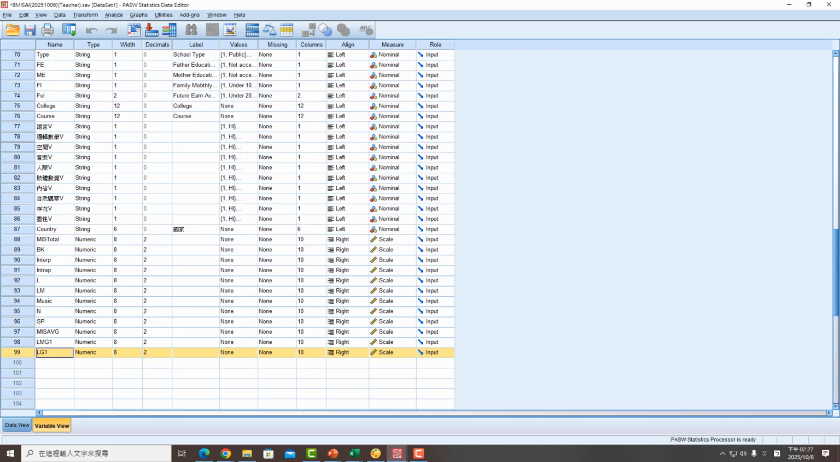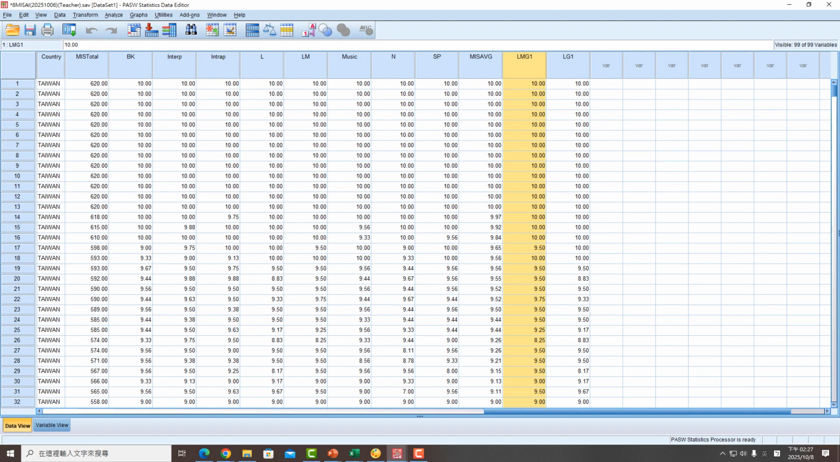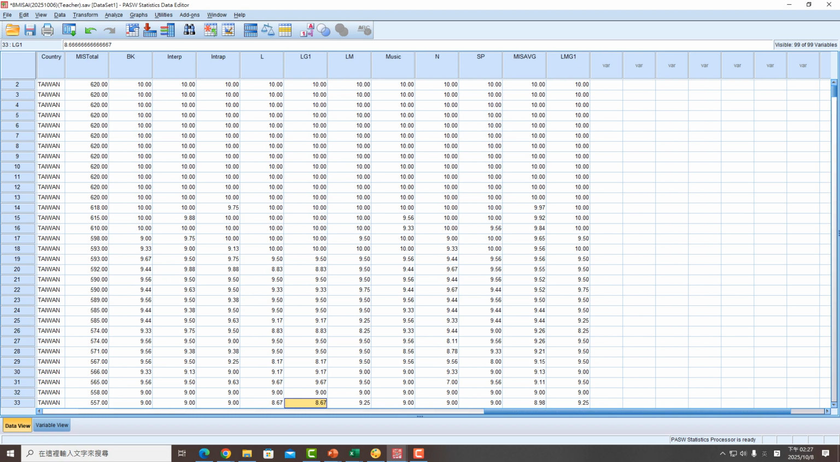So you can go back to the data view right here and check. You can move LG1 next to the other one and make a comparison. It should be the same. 9.5, 8.03 is the same right here. That's the second intelligence. Let me do one more.